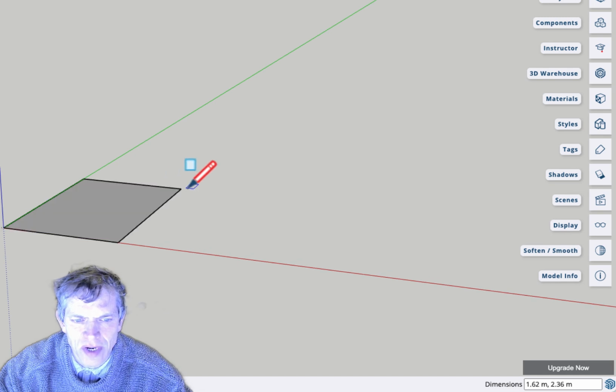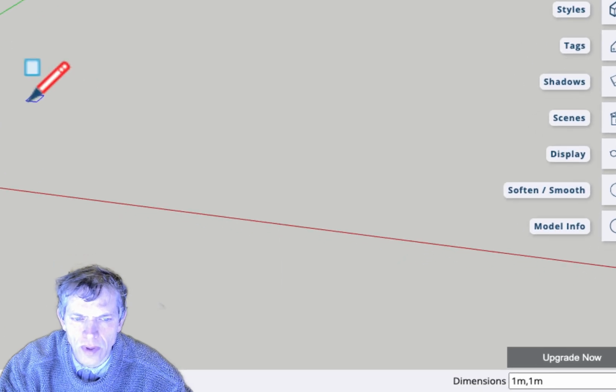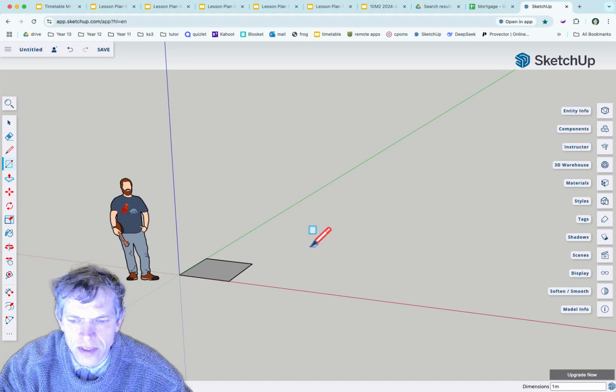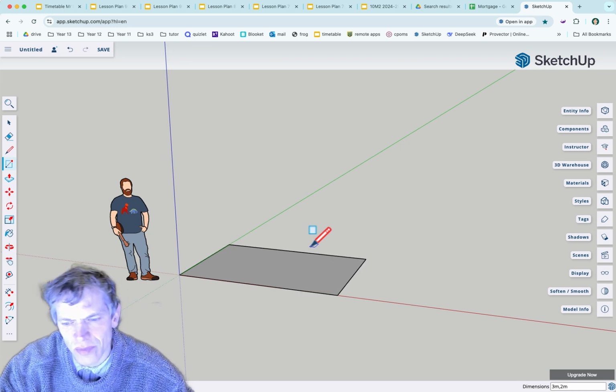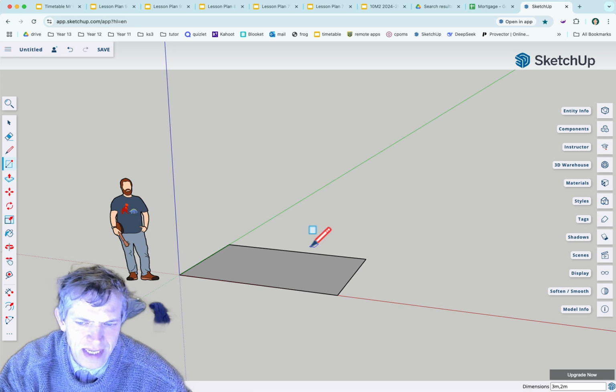What I can do is just drag any old square, and then if I type 1m for 1 meter, comma, 1m for 1 meter, it's made it a 1 meter by 1 meter square. If I type in 1m, comma 3m, you can see it's made it much longer. 3m, comma 2m. So the first number is the red axis, and the second number is the green axis.